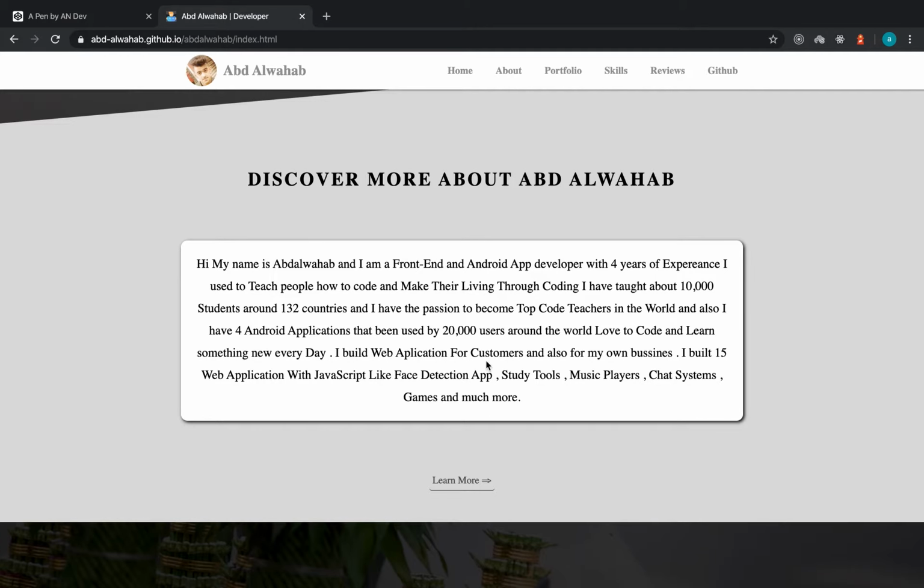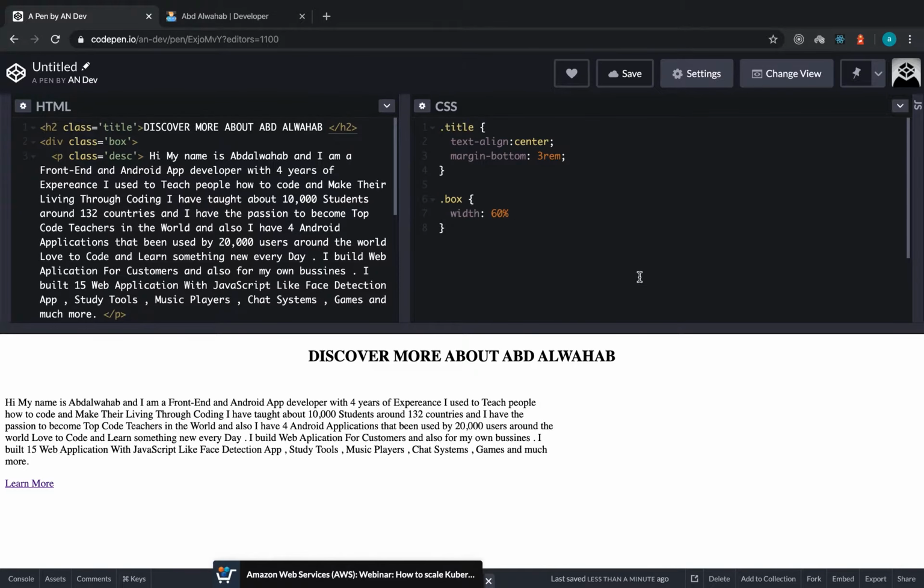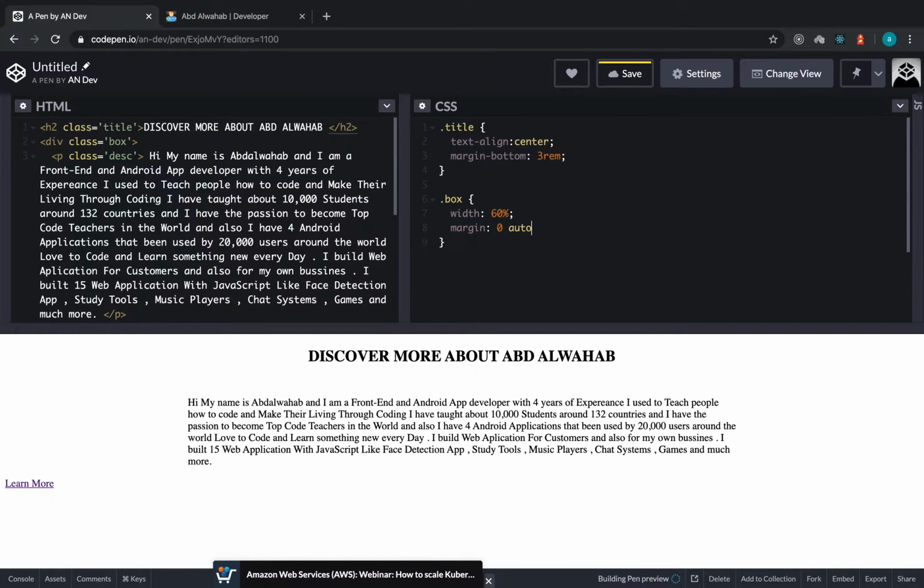Another thing that we want to focus on is centering the box here inside our screen. It's really easy to do using margin. I'm just going to say margin from the top and bottom 0, and from the left and right auto, so it will be automatically set and we will get it here in the center.